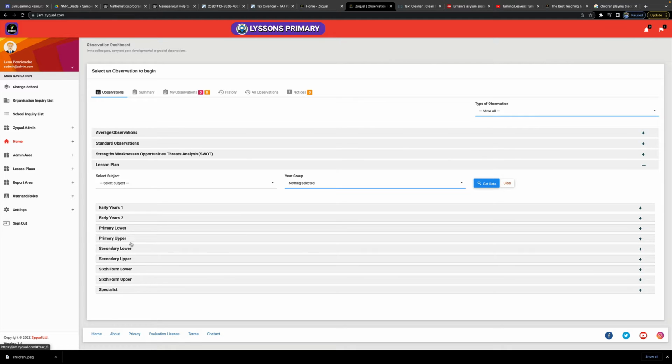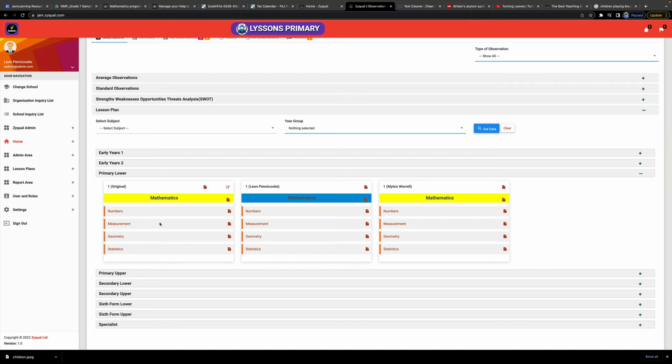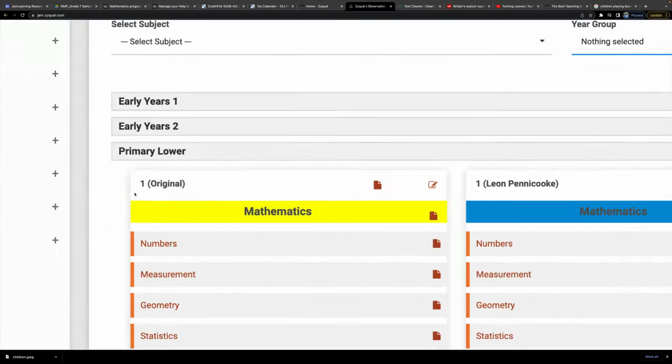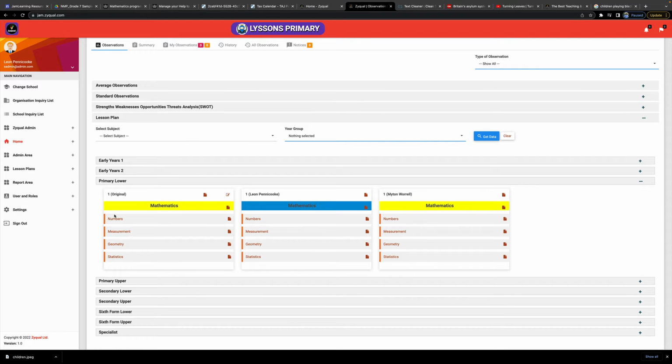So I'm going to take a look at the sample that I'll put in. I'll put a sample in for primary lower, and every teacher will be able to access these. So this is for year 1 mathematics, and I'm just setting this up as an example, but once this goes live, the persons who are responsible for planning will then do their planning and be able to implement it within Zyqual so that it falls into the correct places.